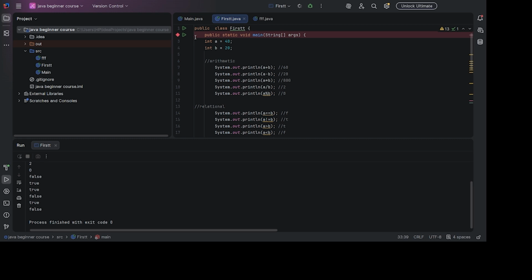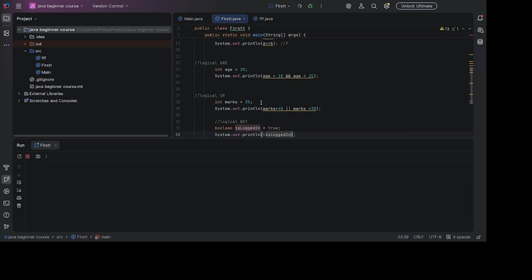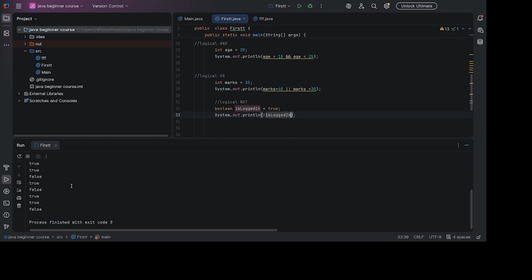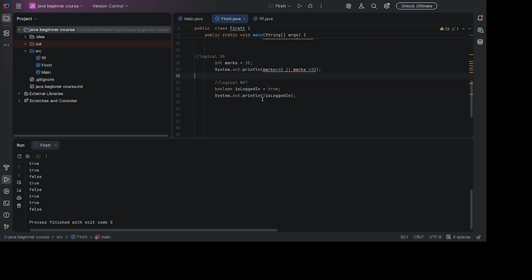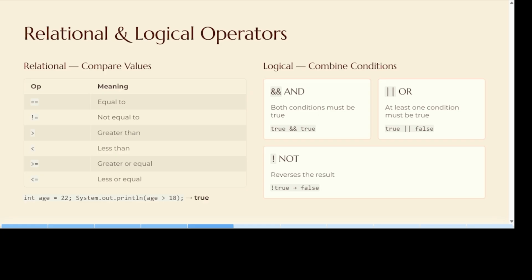Okay, so I will run this code. We see that for the AND operator, both conditions true means true, right? The first condition is age is greater than 18, and also age is less than 25, so it is shown as true. And the second one also, marks is less than 40 and greater than 30, so it will be true. One condition true means true for OR. For the NOT operator, logged in is true, and the reverse of this, the NOT operator, means you put the reverse. True means false, false means true. This is the logical NOT operator. Okay, do you understand this concept?